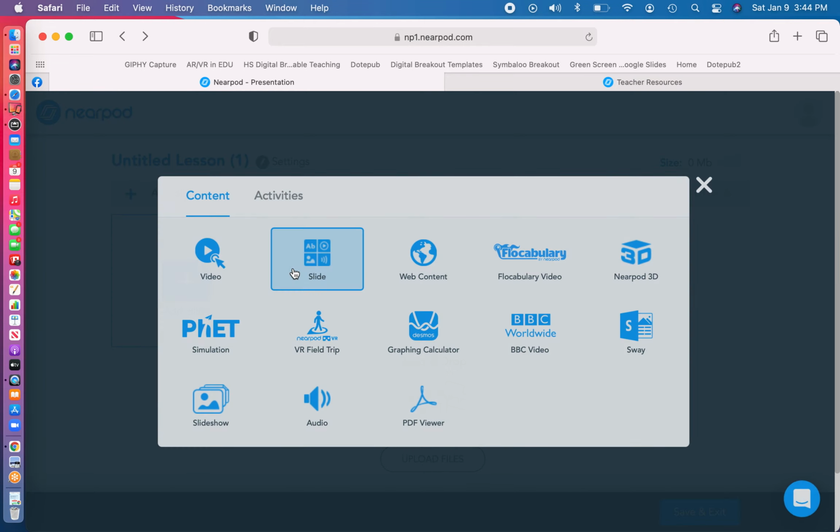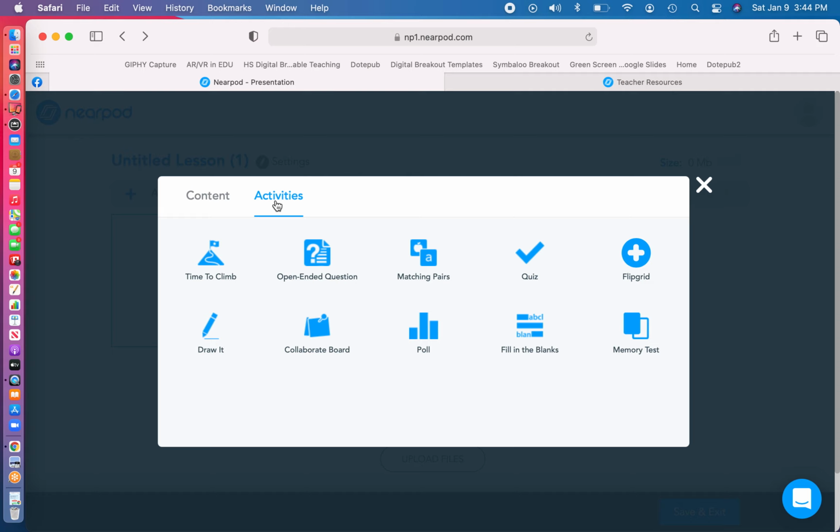So if I go back and hit add slide again, these are all the different content, and then I have all the activities. And this is where it becomes more the bang for your buck. Instead of you just standing up in front of the students and running a PowerPoint, now you have that interactivity that goes with it. So you have all these different features that are available.